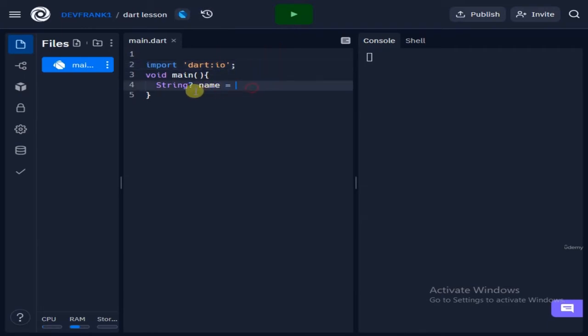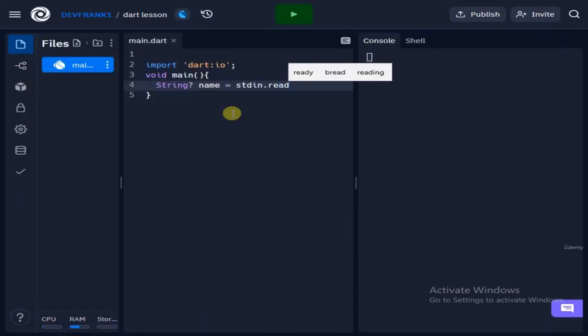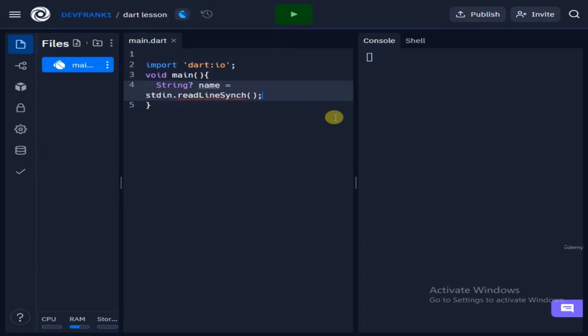When I come down here, we have declared that it is a string data type we use, and the variable is what we call name. So we want to use this name here to store whatsoever the user enters. So we'll say stdin, which stands for standard input. We'll say dot readline sync. So this is readline sync. Then we open and close parentheses. Then here we can add our semicolon.